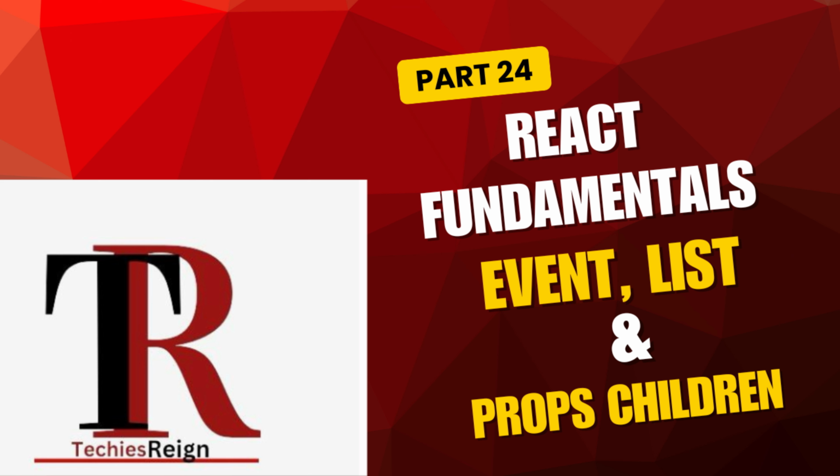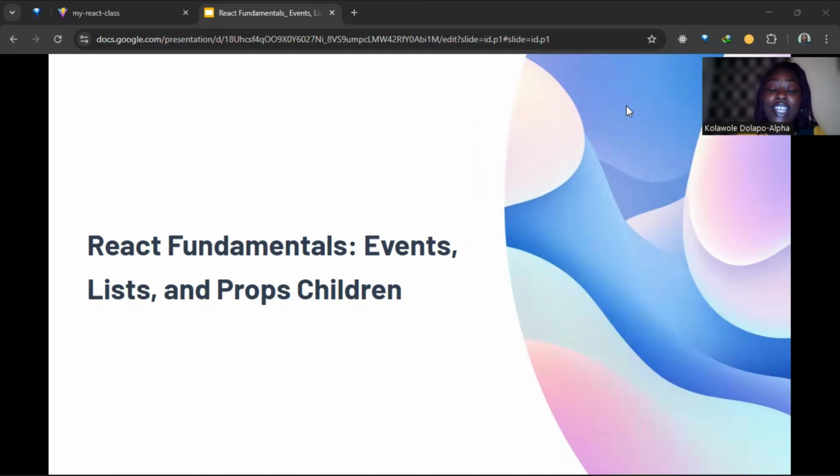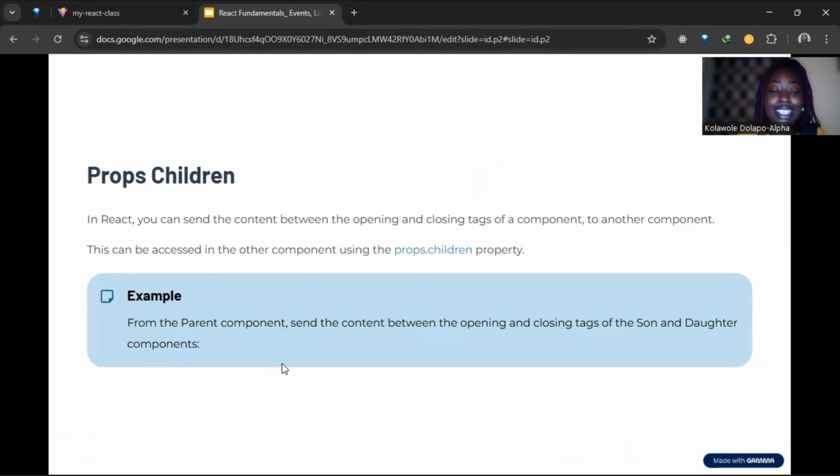So in this video, we are going to be talking about React fundamentals, which are events, lists, and props children. So let's proceed. In this slide, it says props children. In React, you can send the content between the opening and the closing tags of a component to another component. And this can be accessed in another component using the props children property.